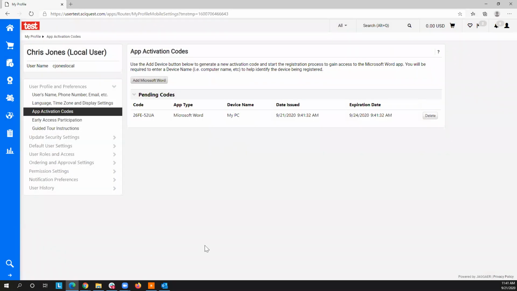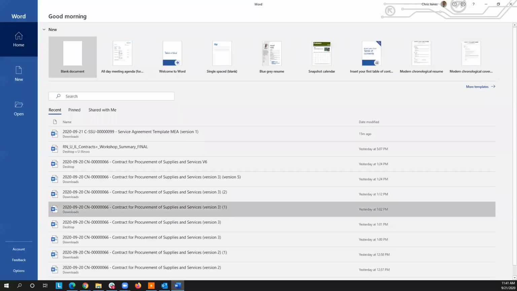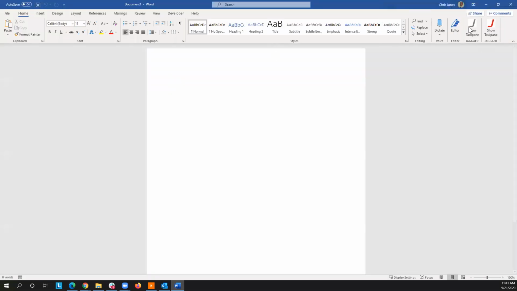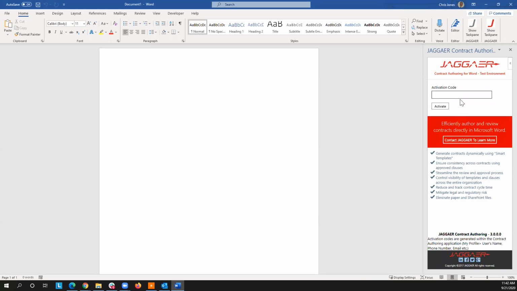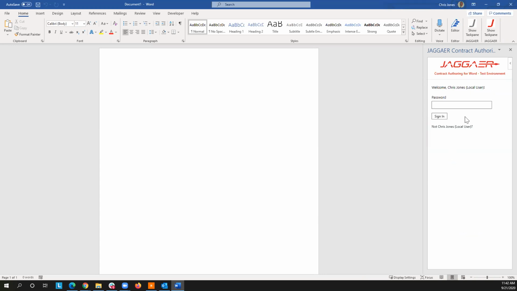Okay, so now what I can do is go into Word. Okay, and again, I showed you a little earlier how to add this Jagger Word app to your ribbon. And right now my profile is actually logged in as a different user, but you wouldn't have that problem. We'll go ahead and activate our code, and I'm going to put in the password that you may need to provide. Oops, wrong one. That's better. All right, so now I've connected my user profile in Jagger with the Jagger Word app by putting in that code.